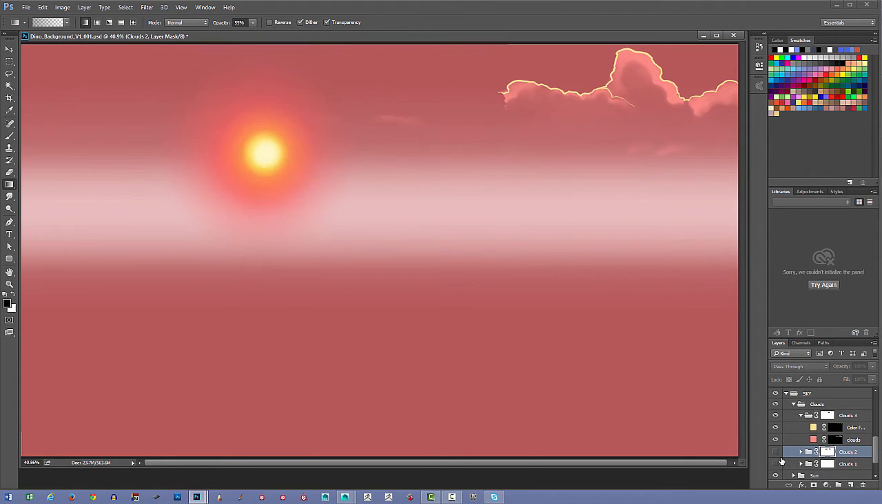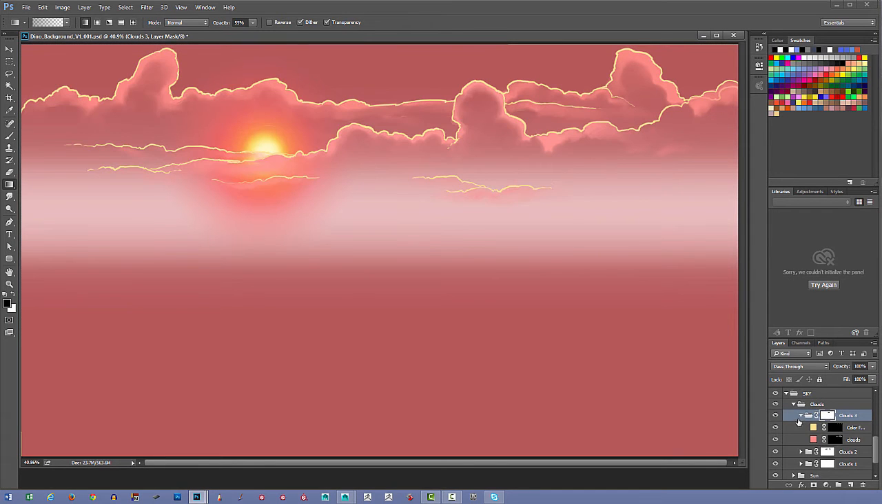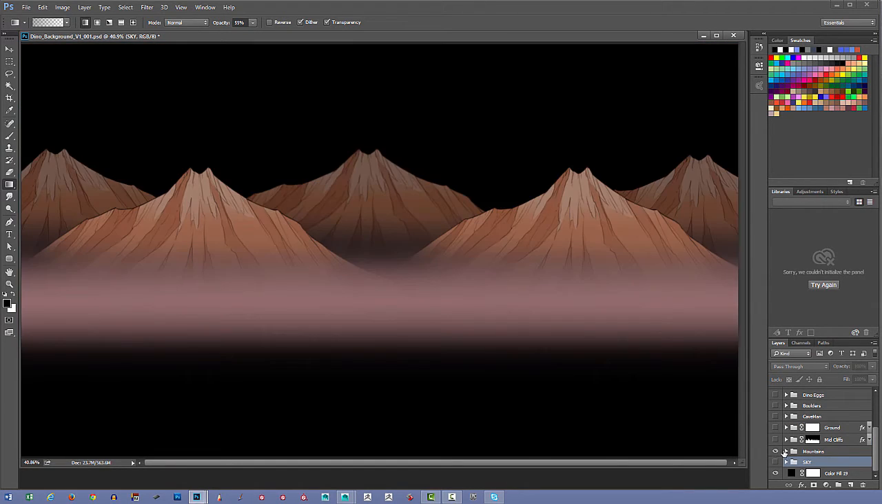If we turn these off, you can see my clouds are missing here, and it's because I put a mask on here. If I hold Shift and click on that, you can see the cloud's still there. It's just being hidden by this mask that's in this area. So I'll turn the rest of the clouds back on. So that's the sky.